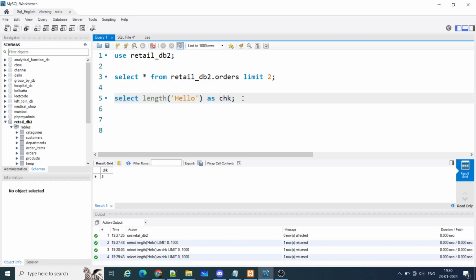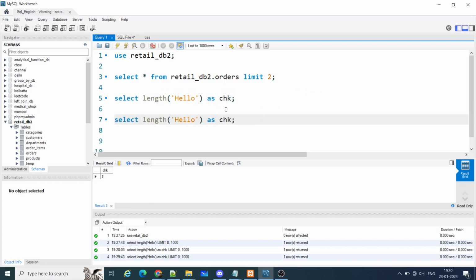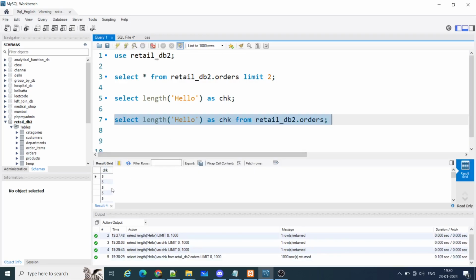Also, basically this is a true false statement. It returns a true false statement, but with a value. So you can do select star from orders. It doesn't matter whether you are selecting from orders or not, it will still run. It will still run for 68,000 records.